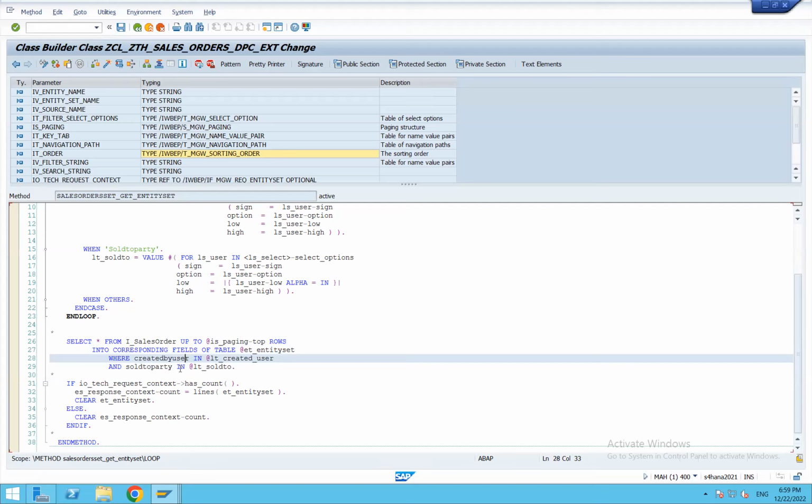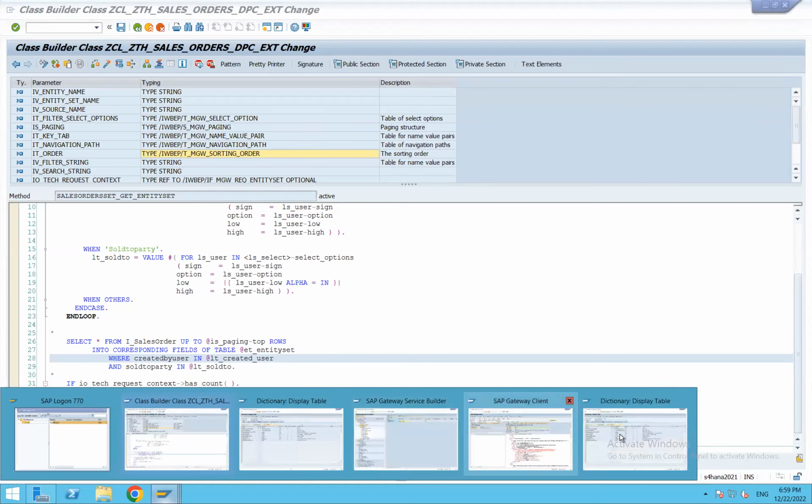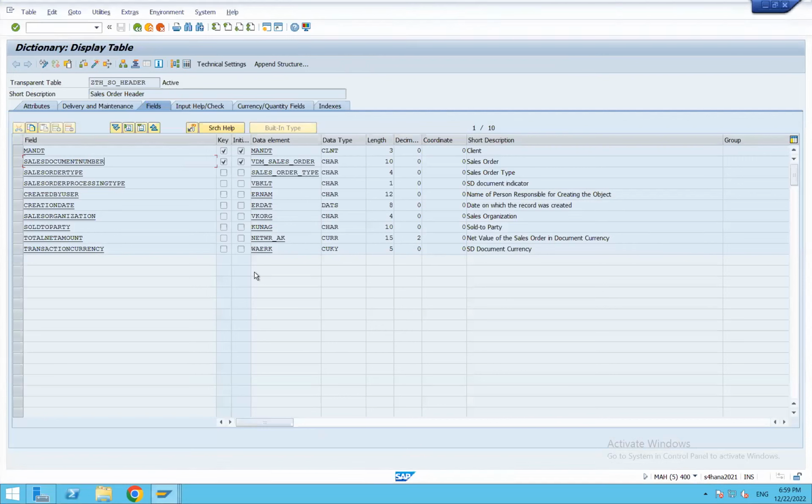Okay, so this is going to be your exercise. So in your get entity set and get entity implementation, you try to club both standard sales orders and the custom table sales orders, whatever has been created. Okay, so you can still use the same table for your examples.